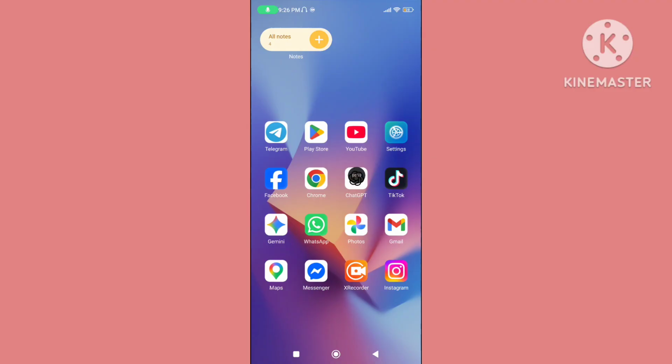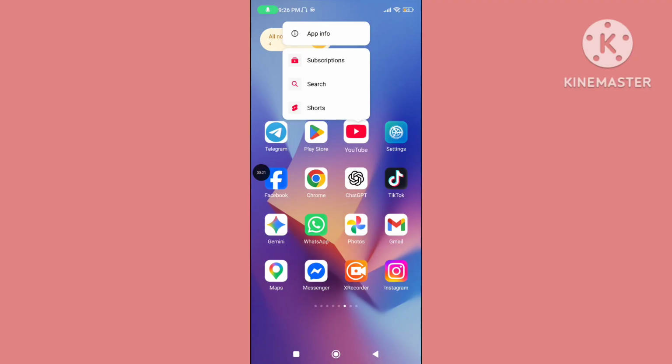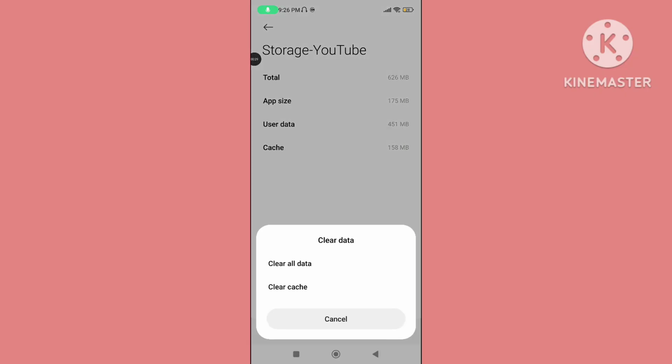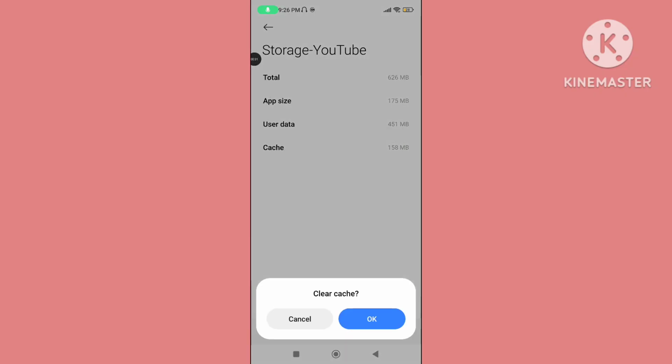Hello viewers, in this video I'll show you how to fix the YouTube video unavailable problem in the YouTube application. If you want to solve this problem, please follow the steps. Step 1. Long press or long tap the YouTube application. Go to App Info, click on Storage, again click on Clear Data, tap on Clear Cache Data.